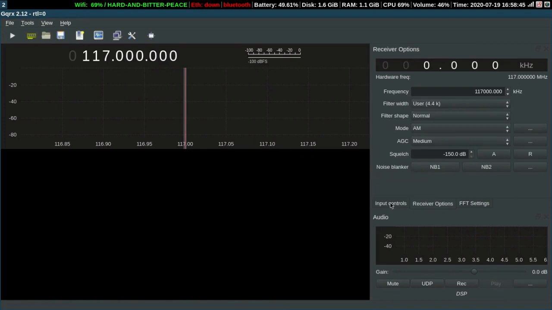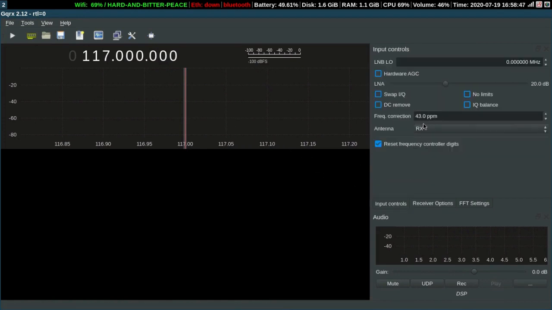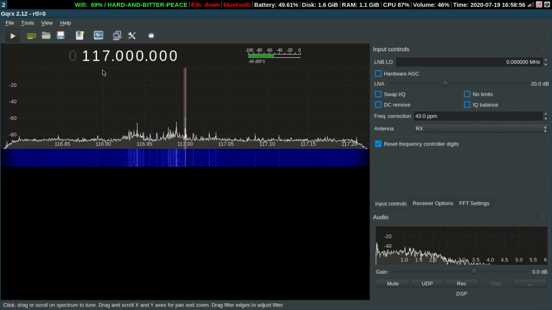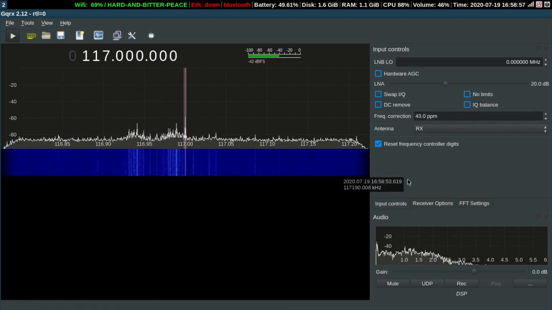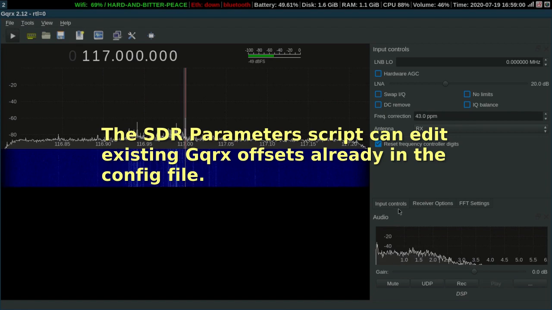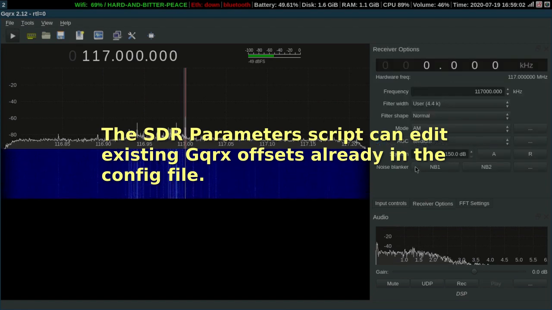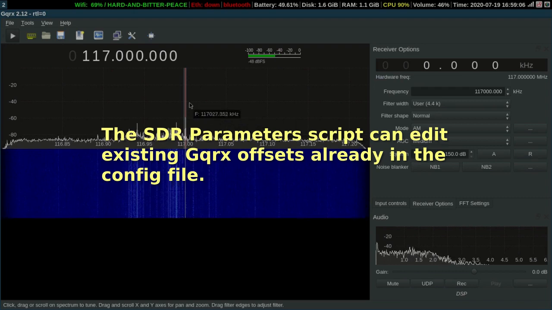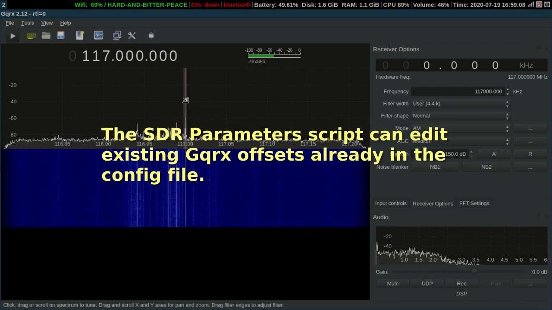Let's take a look. Input controls. Yep, there it is. See? 43 ppm. Let's start the receiver. And there it is. You can hear the Morse identifier on a nice narrow 4 kilohertz bandpass. Everybody's happy.